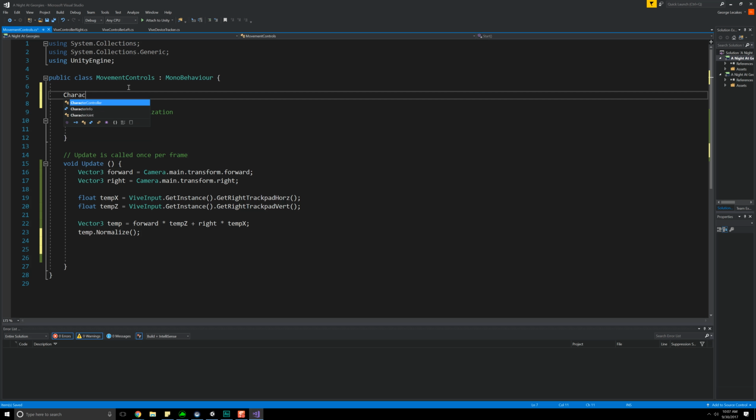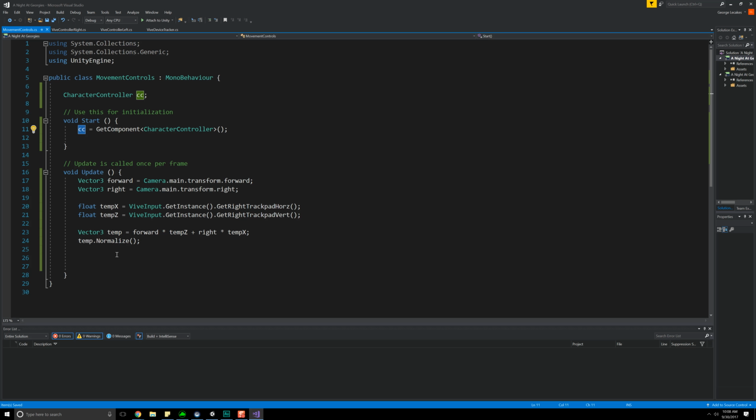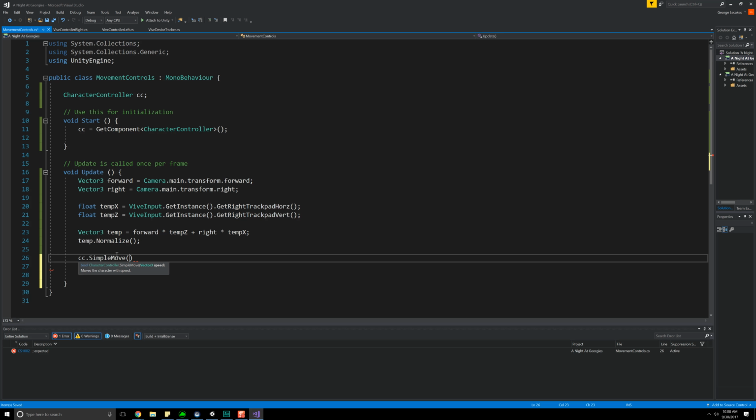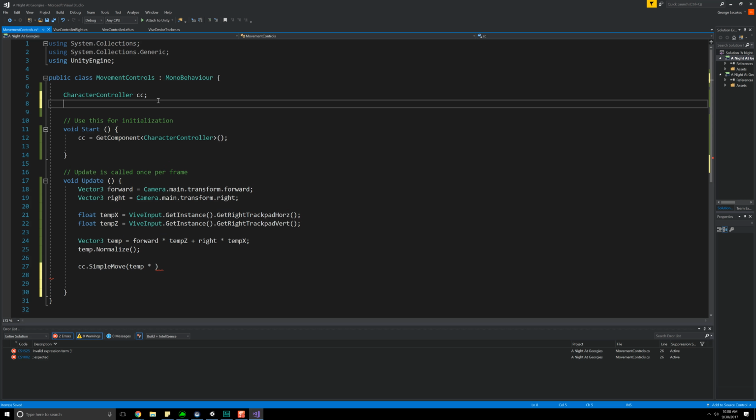It's been a little bit of time since I worked with the character controller. Let's do CharacterController cc. Let's grab that in Start. It's equal to GetComponent CharacterController. There we are. And now here in cc, we'll just do SimpleMove for now. And we just need the vector we're moving in and the speed. So that's going to be temp times whatever our speed is, since SimpleMove, I believe, automatically takes into consideration the time that has transpired.